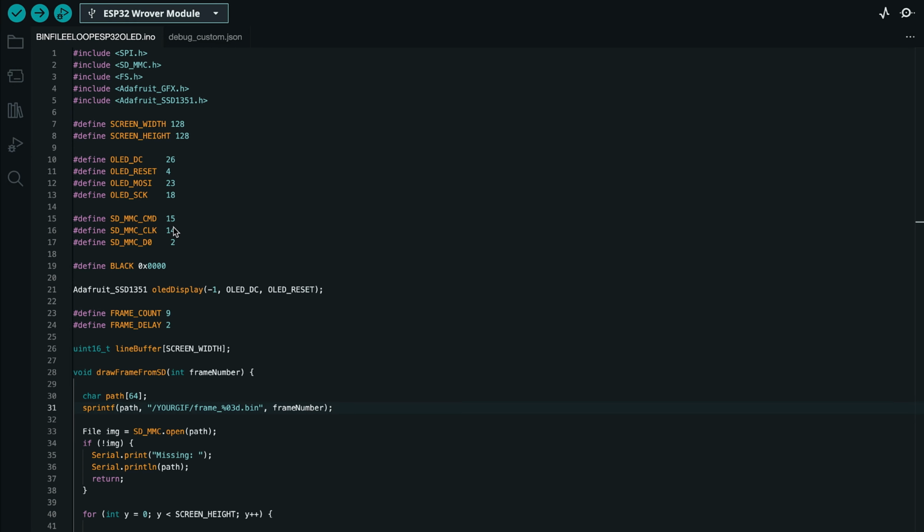Now let's take a look at the IDE sketch. Basically, all you have to change is the number of frames and the path name here. Make sure it matches exactly the files on the SD card. Be sure to grab any libraries that you don't have.